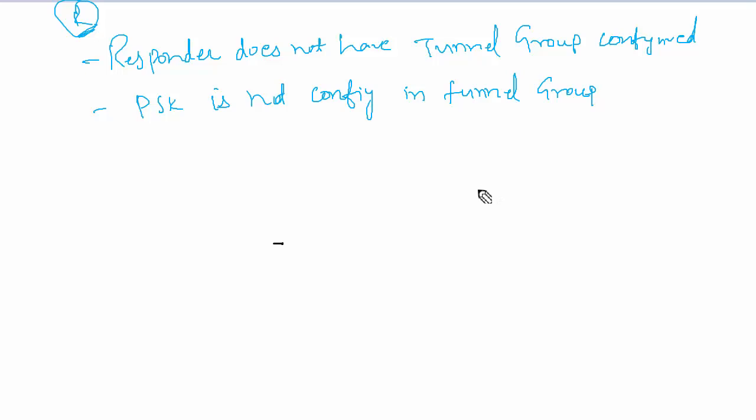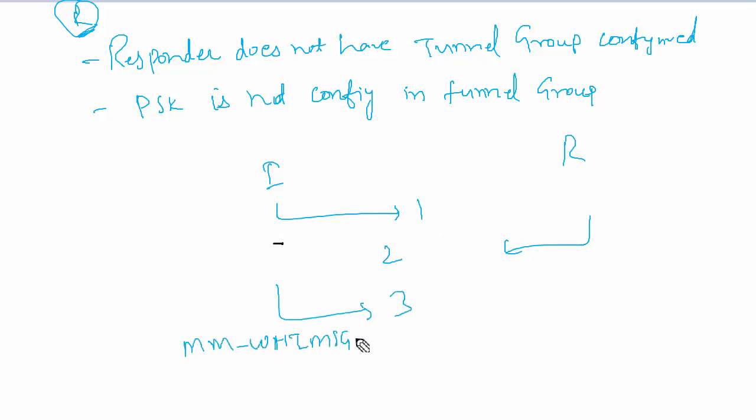But as of now, the pre-shared key being different is not a problem as long as it is configured in the tunnel group. So, two roles: initiator and responder. The initiator has sent the first message, the responder has sent the second message, the initiator has sent the third message, and it went into the state wait message 4. That means it's waiting for message 4 to be received.